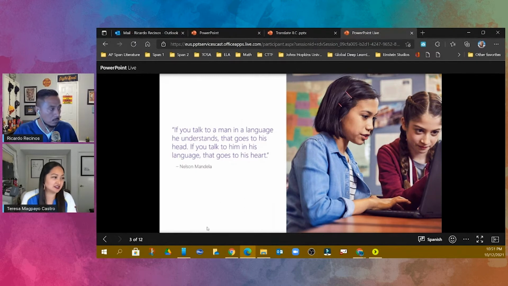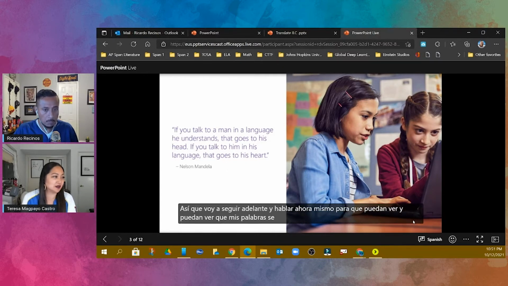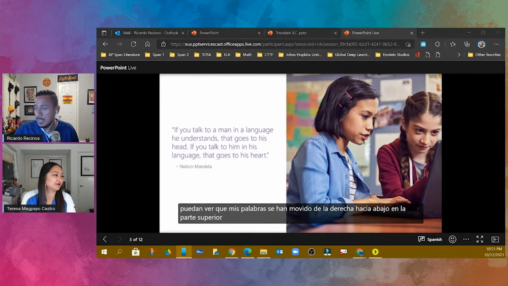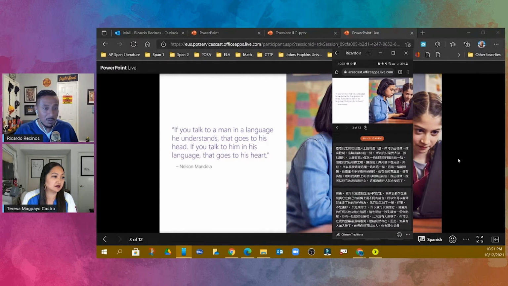So I'm going to go ahead and speak right now so that you can see that my words have moved from the right down to the bottom on top of the PowerPoint. And just to show you how amazing this is, I have a parent that is basically following this in Spanish, but notice we have another parent maybe that is following this in a completely different language.